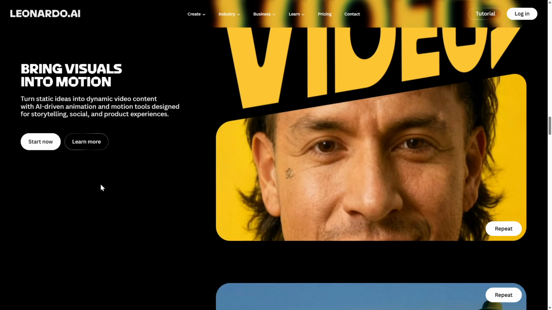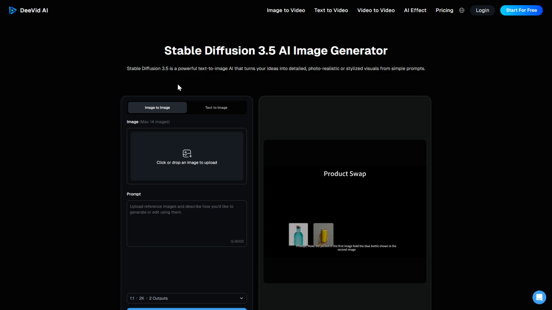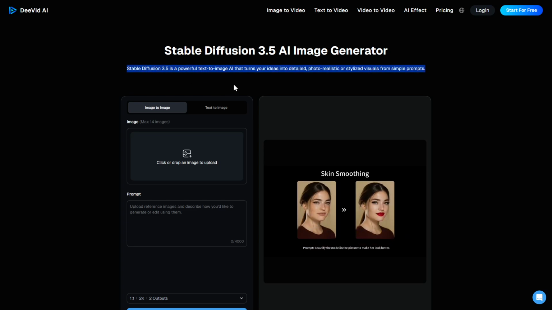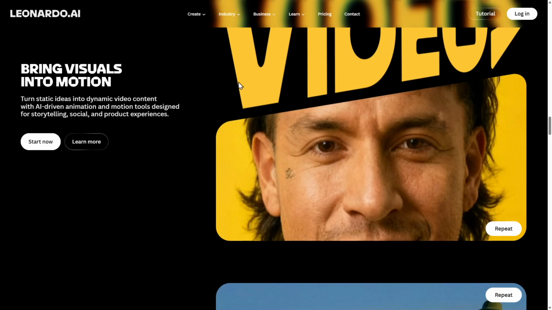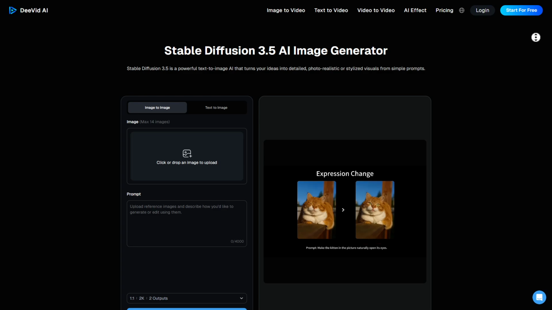Both platforms are built around diffusion-based AI image generation technology, but they deliver that technology in very different ways. Stable Diffusion is an open source model that gives technically inclined users complete freedom to run, modify, and customize every aspect of the generation process, while Leonardo AI is a polished web-based platform that makes powerful AI art generation accessible without requiring any local setup or technical expertise.